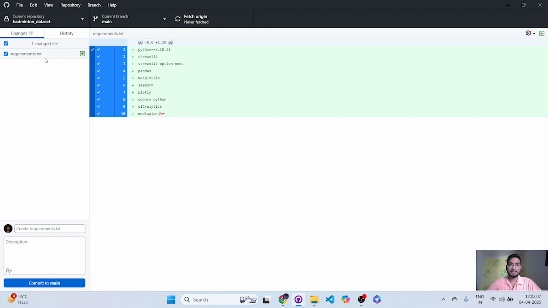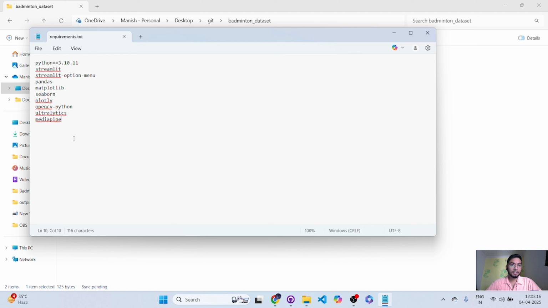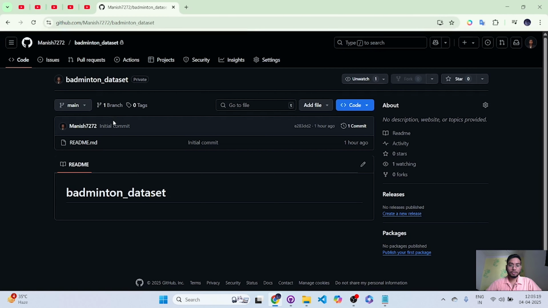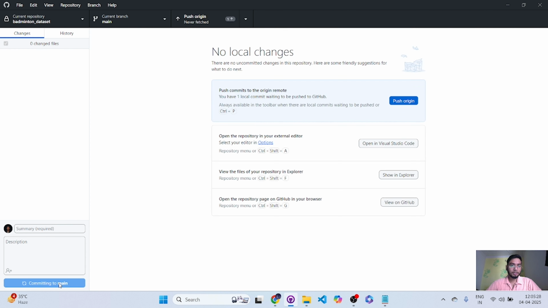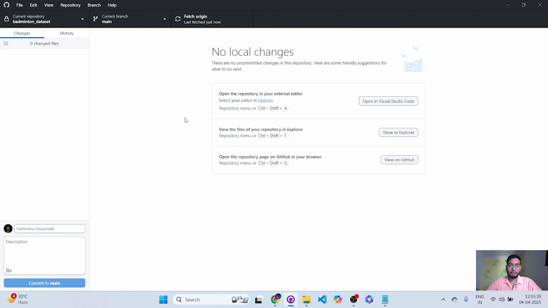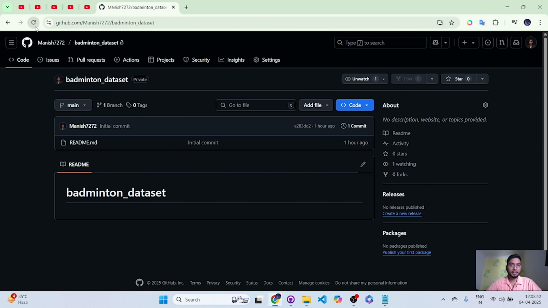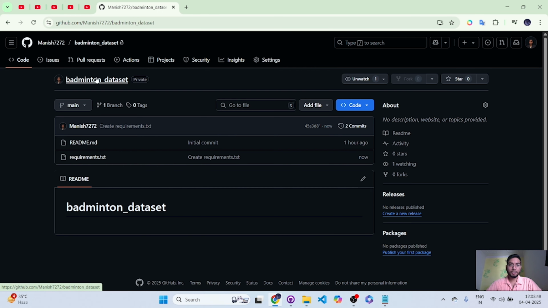Here the requirement.txt is uploaded, which is this one file. Let me open it in Notepad. Already we have these: MediaPipe, Ultralytics, Python. So in GitHub Desktop we have the same libraries. Now we have to commit to main and push it over to GitHub. Let's give it some time. Okay, now we'll refresh GitHub. So our requirement.txt is pushed to our GitHub profile.